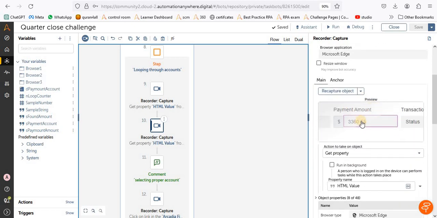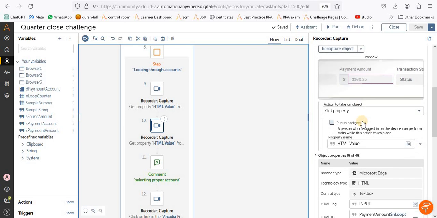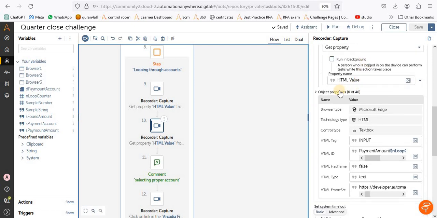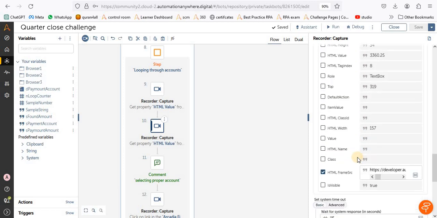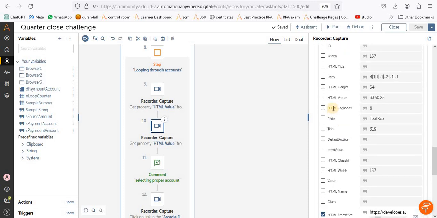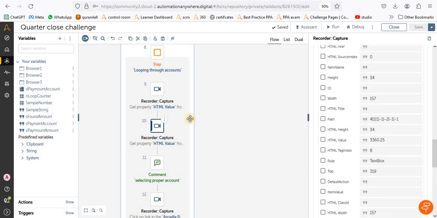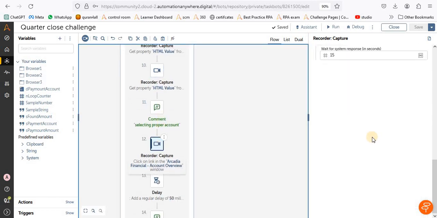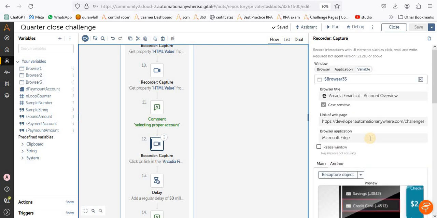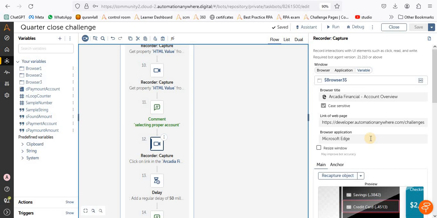I did the same here as well. I captured the payment amount, get property and HTML value, and the same here I grabbed it by the HTML ID here, ID number 1 and number 2, the same as the last step, and also unchecked the HTML value and path and the HTML reference. Okay, and after that I've taken this step, which is very sensitive, so we have to take care while doing it.